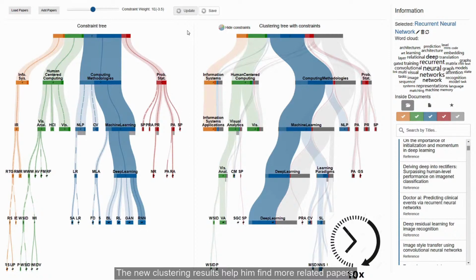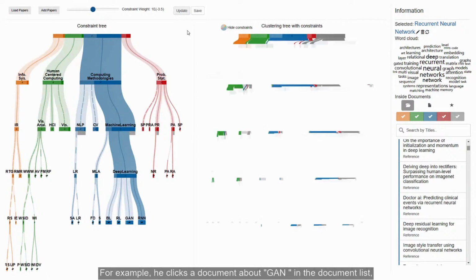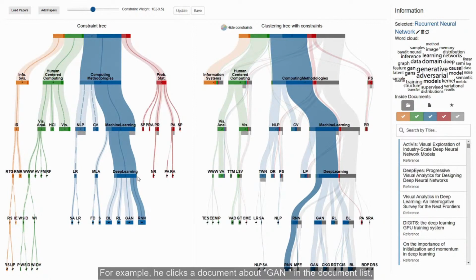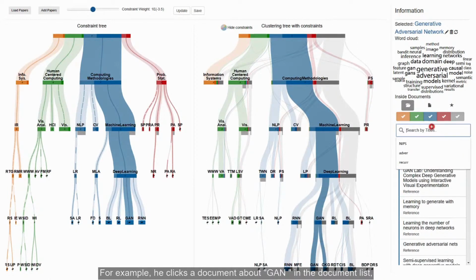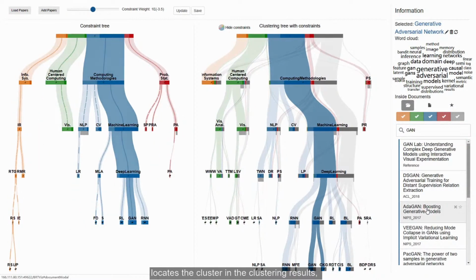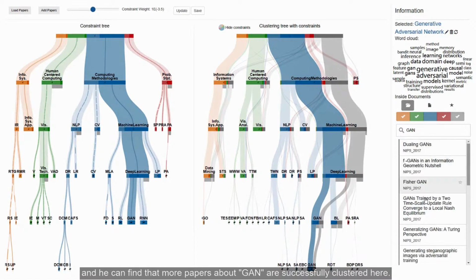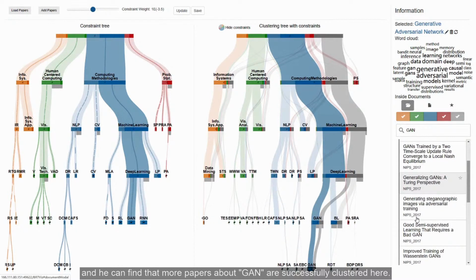The new clustering results help him find more related papers. For example, he clicks the documents about GNN in the document list, locates the cluster in the clustering results, and he can find that more papers about GNN are successfully clustered here.